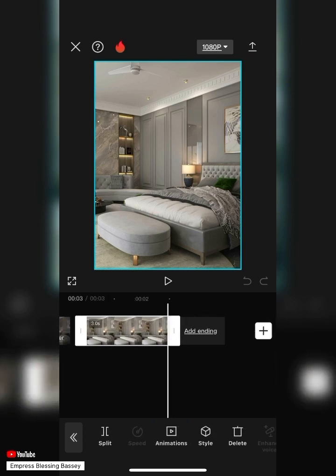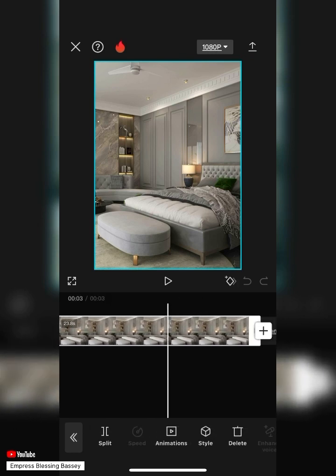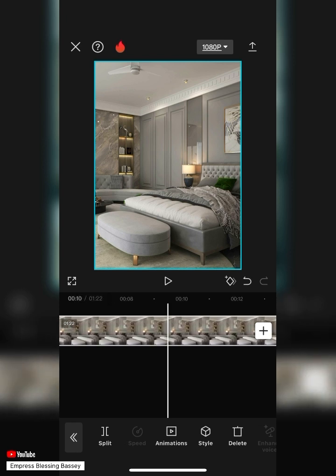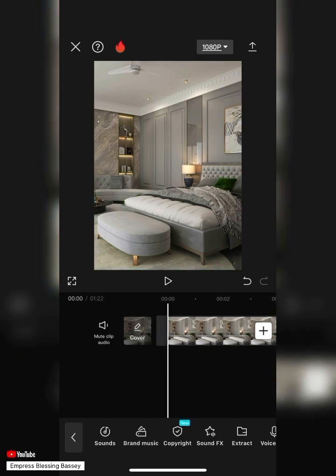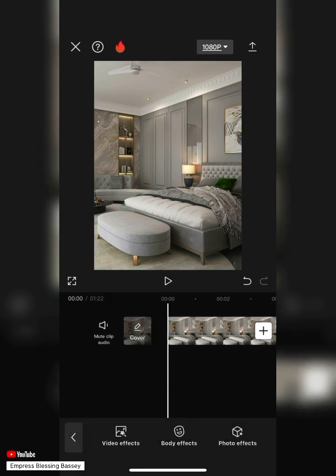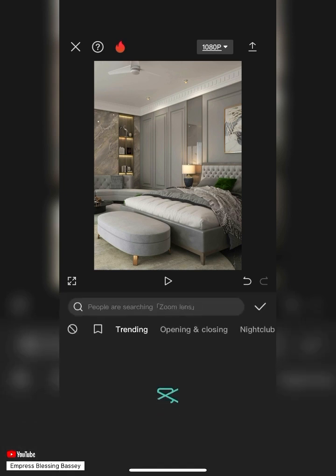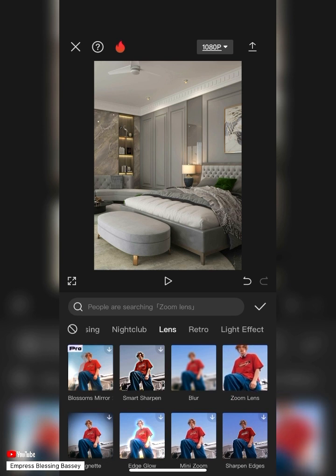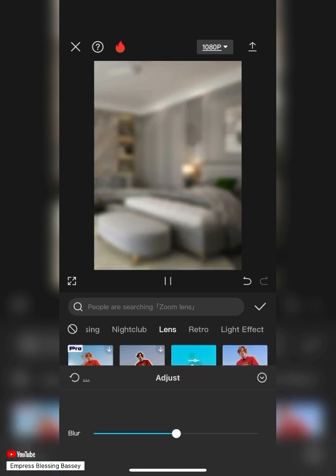Bring in the picture you want to use as your background first, then extend it to the length of your original video. Now, after doing that, you're going to go to Effects. Click on Effects and then click on Video Effects. Then go to Lens. Under Lens, you select Blur Effect. You can either increase it or reduce it.